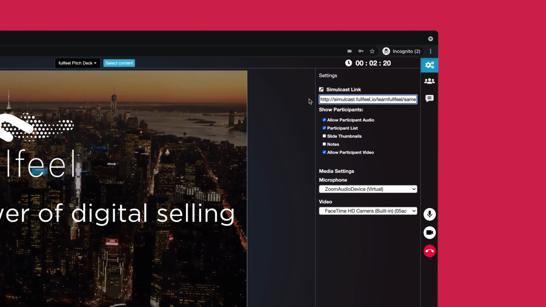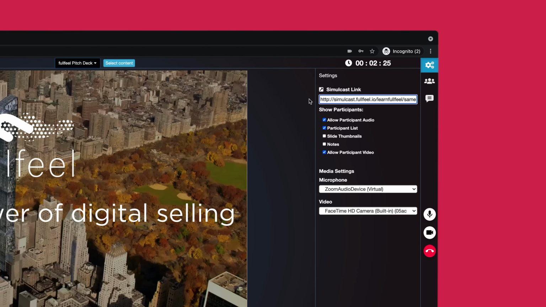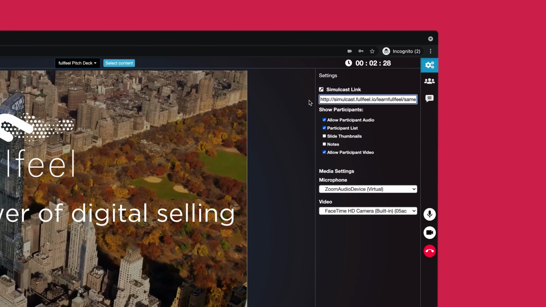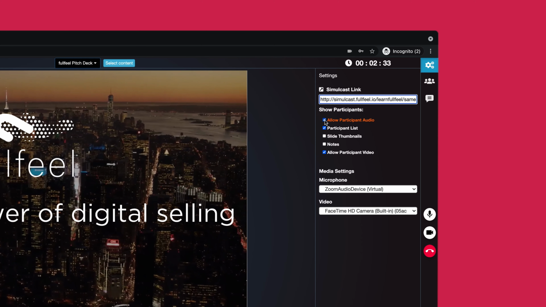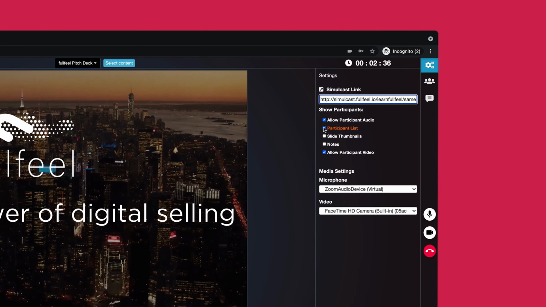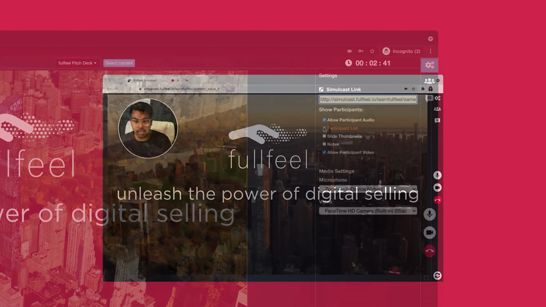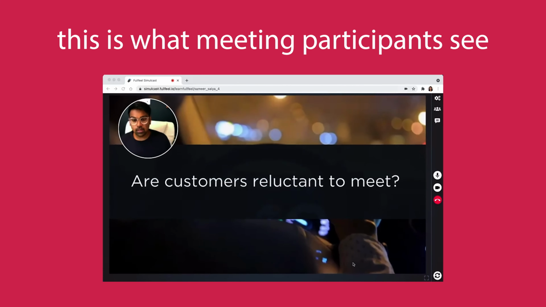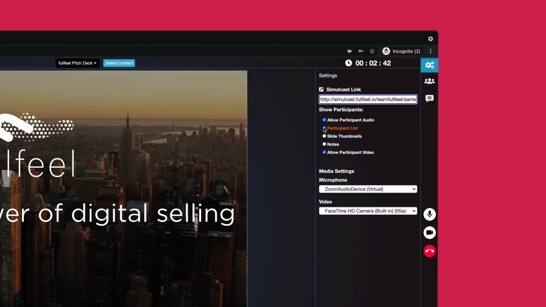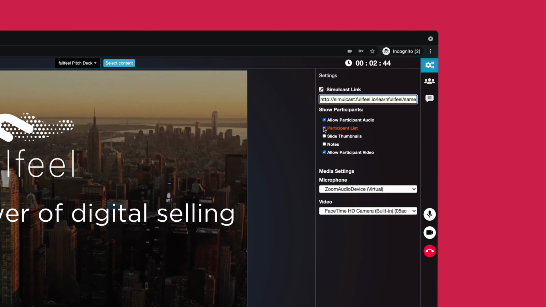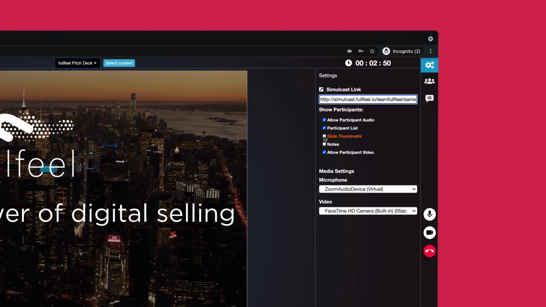When participants enter your meeting, you are able to change a few options about what they see. First, you can allow them to use their mic by selecting Allow Participant Audio. Second, you can let them see others in the meeting by selecting Participant List. Right now, they can only see the content you are presenting. If you would like them to be able to see the slides, you can toggle the slide thumbnails option, and they'll be able to see the slide thumbnails down below.